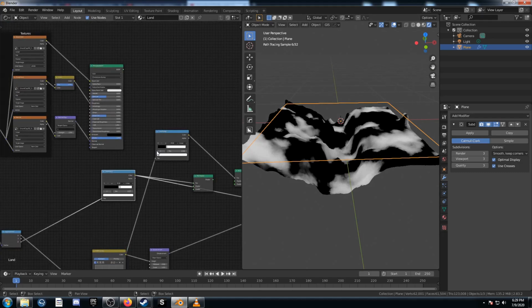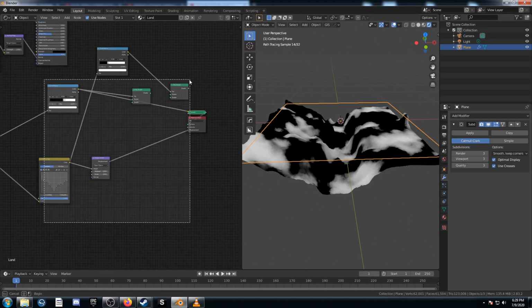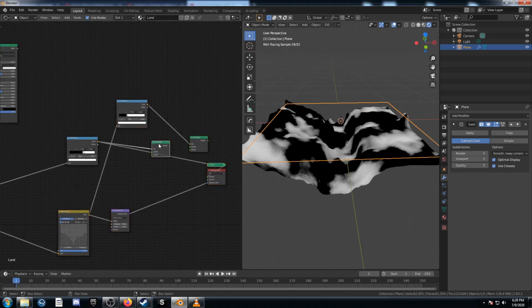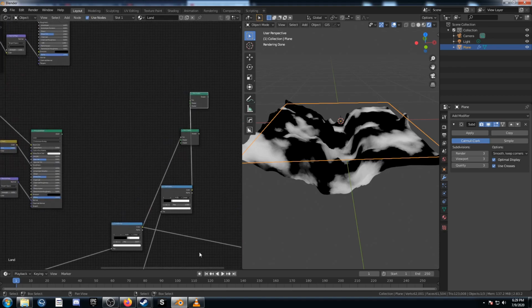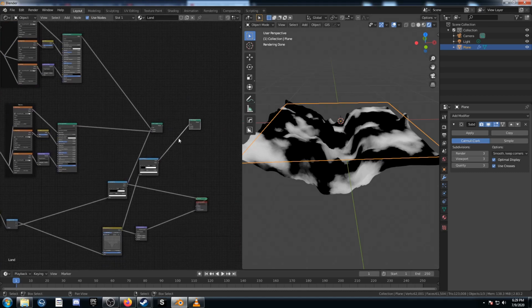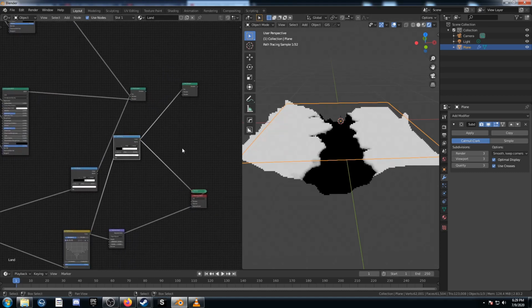So let's go ahead and plug, I'm going to move all this over, give us a bit more room here. We're going to plug the grass into the top of this mix shader right here, and the clay into the bottom, just like that. I'll move this one over a tiny bit. Let's see what the second color ramp is doing, the second mask.